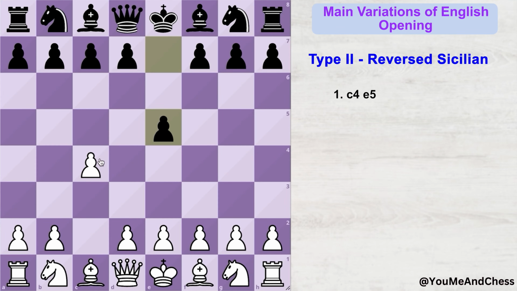So as an idea you already know, white is taking control of the center with his side pawn, whereas black is taking control of the center with one of his center pawns. In short, white has black's position in the Sicilian but with an extra tempo.